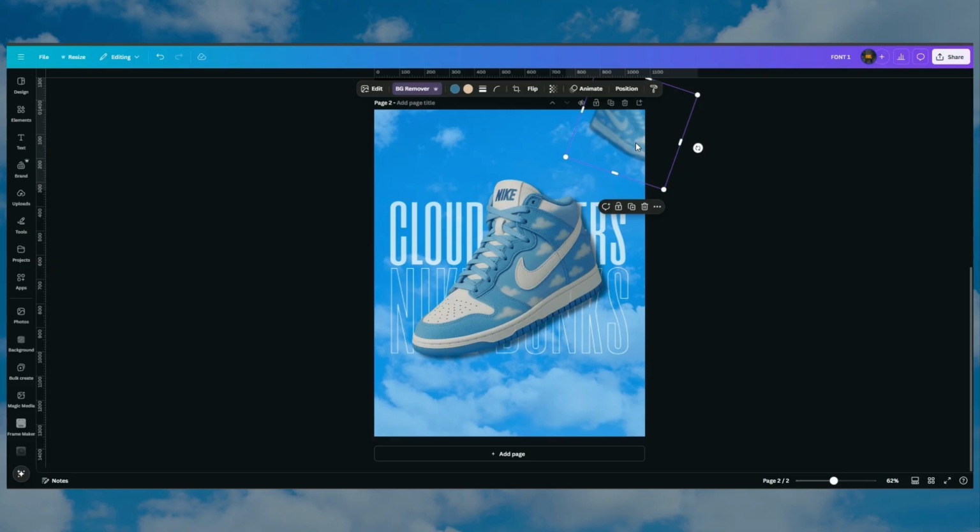Then I'm going to duplicate the shoe. So you can either hold down the shoe and click Alt or Command, or with the element selected, you can select right here for duplicate. And then I am just going to drag this over here in the corner like so. So then this is what we currently have.